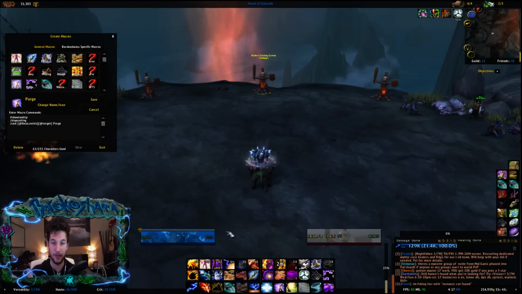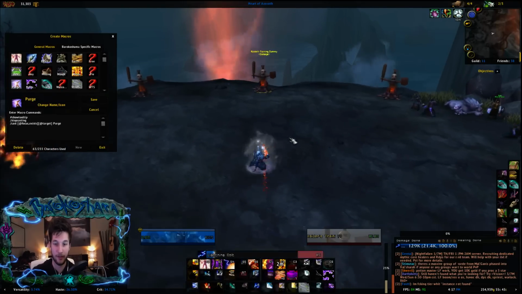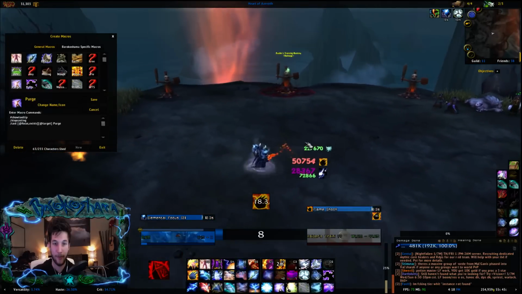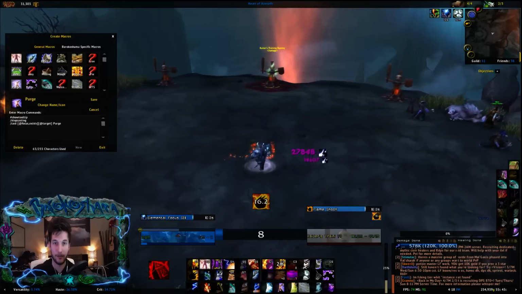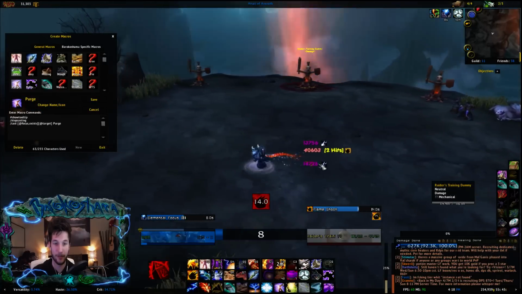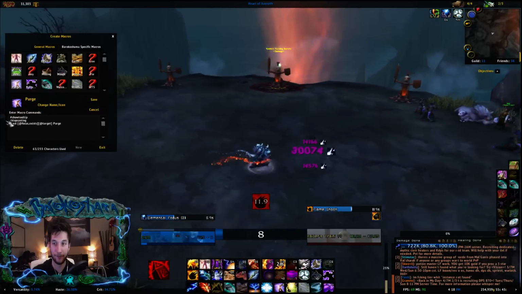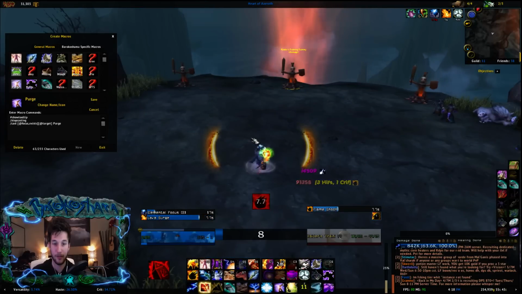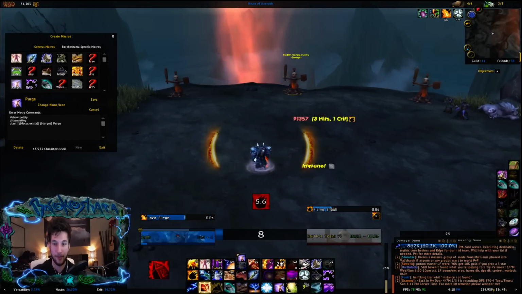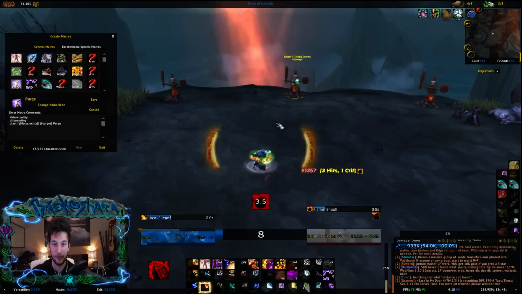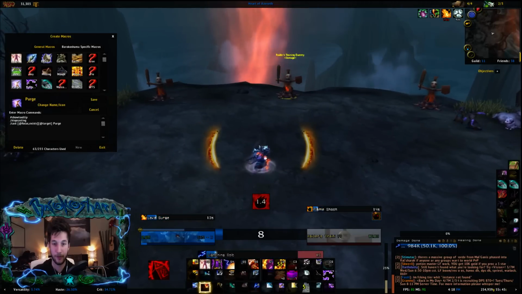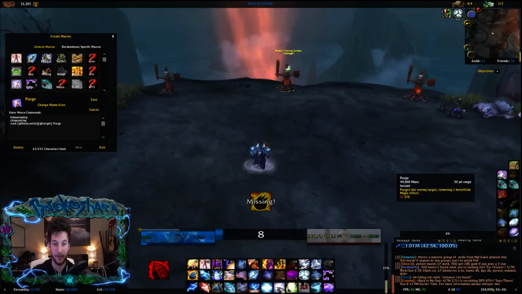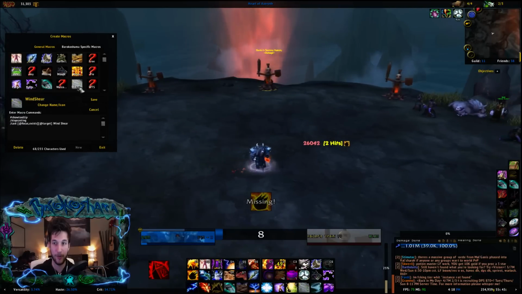Purge. You immediately stop casting and then purge the target. You can't currently purge this because it doesn't have anything to purge, but it stops you from casting and purges the target immediately. I'll give you an example. So I'm half casting and then I stop casting and purge it. This one works with Wind Shear as well.